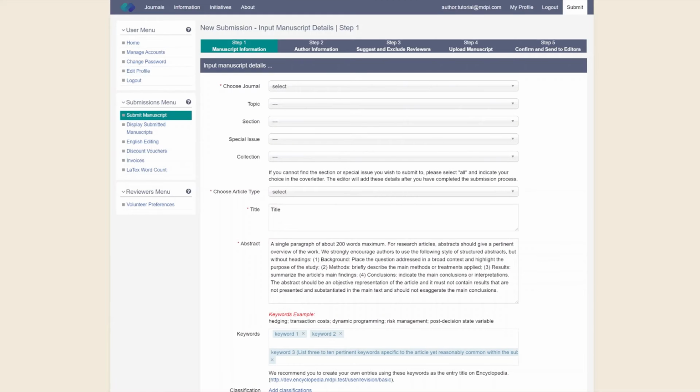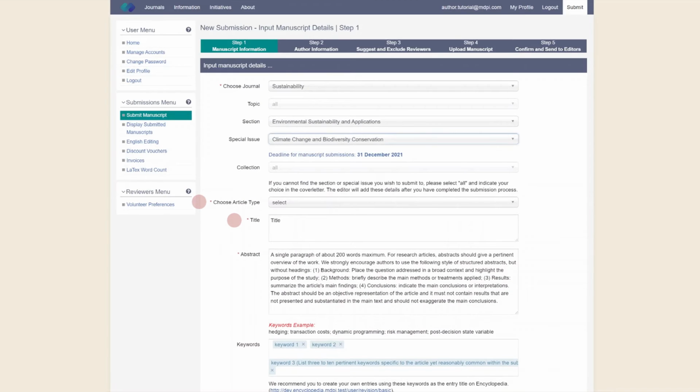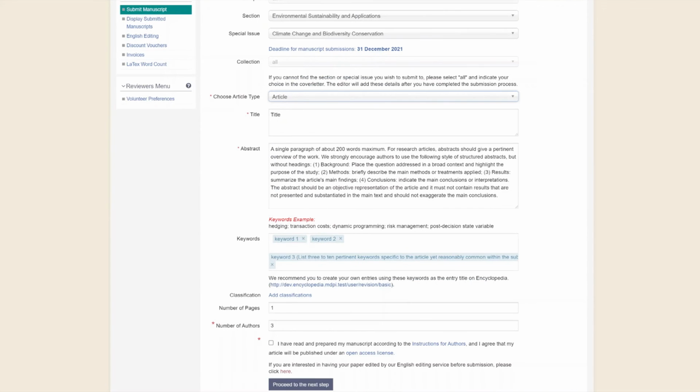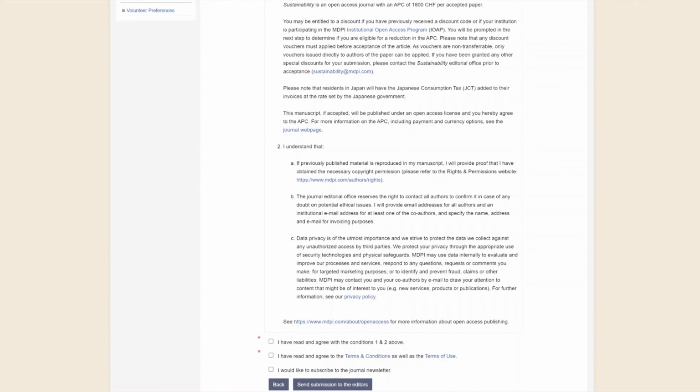Firstly, please select the MDPI journal you wish to submit your manuscript to. Then, fill in the manuscript details, such as the type of article, the title, and the abstract. If you are submitting your manuscript to a specific section or a special issue of the journal, you can find and select it on this screen as well. Fill in all the necessary information in steps 1 to step 5, and please read and agree to the terms and conditions related to open access publication and the terms of use. Once done, click on the Submit and Send to Editors button to complete your submission.